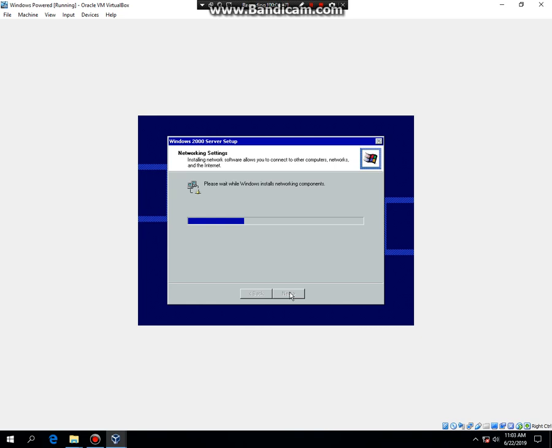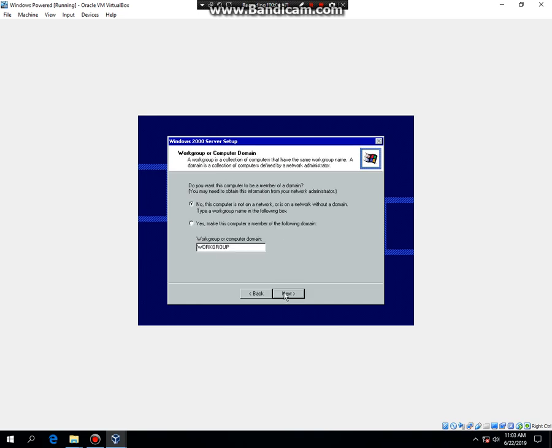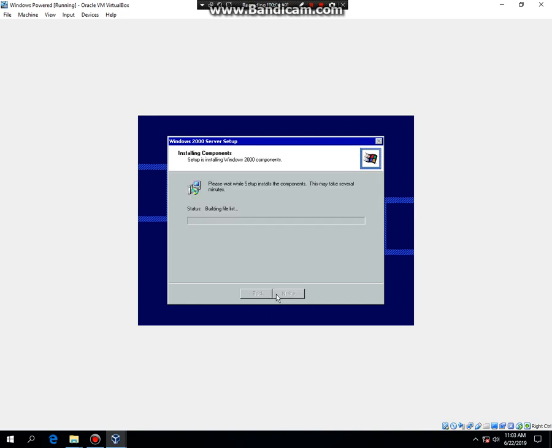It's now going to do networking settings, so it's going to install network components. Then click on Next, make sure you're set to workgroup, and then hit Next. Now it's going to copy files. So what I'm going to do now is pause it, and I'll be back.